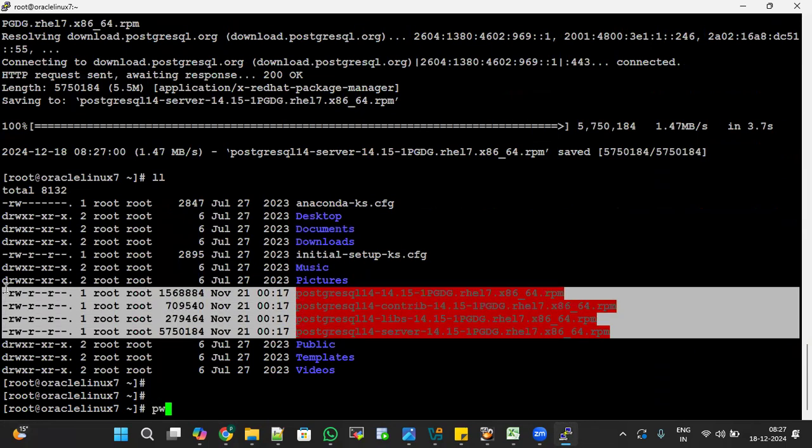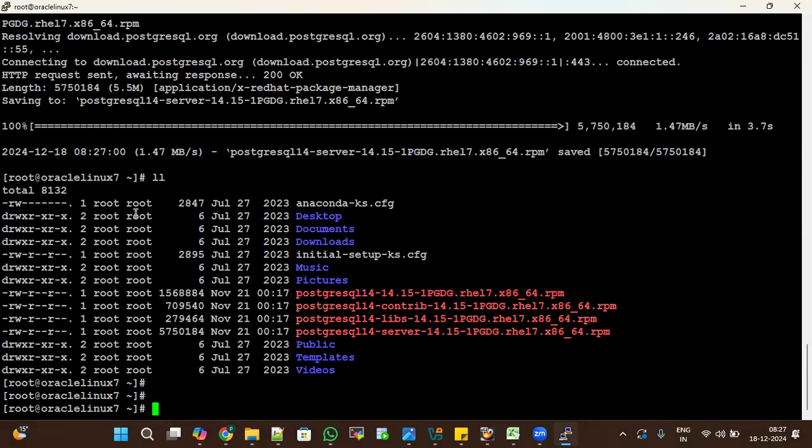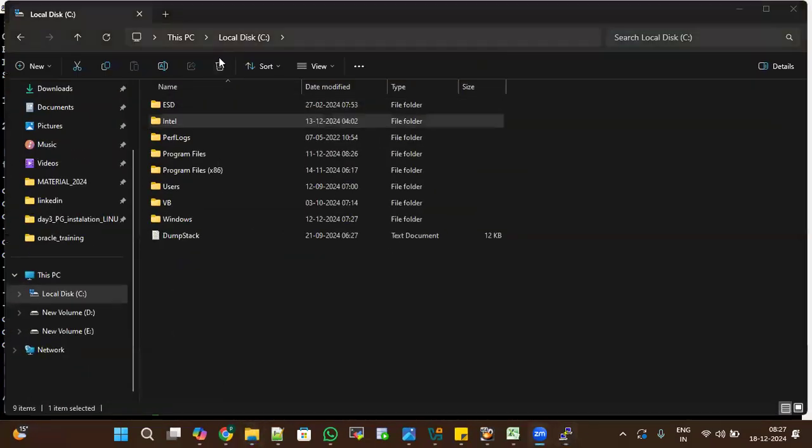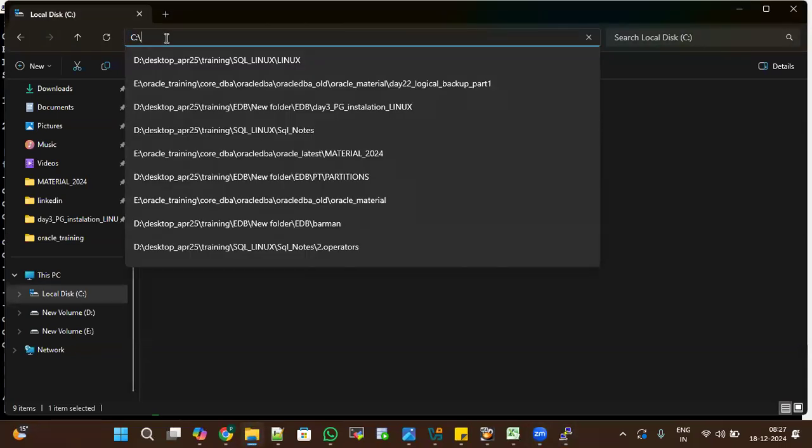We are in the root home location. We gave the wget command, so it's downloading on the current location only. What is my current location? /root. Present working directory. PWD means present working directory. That is equal to, suppose in Windows, where I am, I am in the C drive. This is my PWD, present working directory. I am in the C drive only.